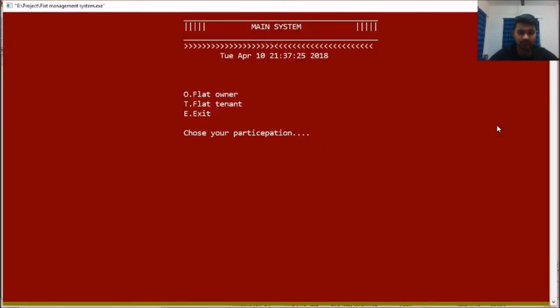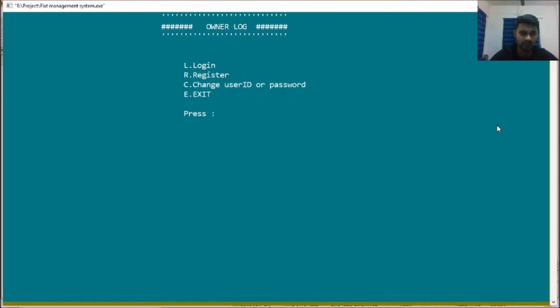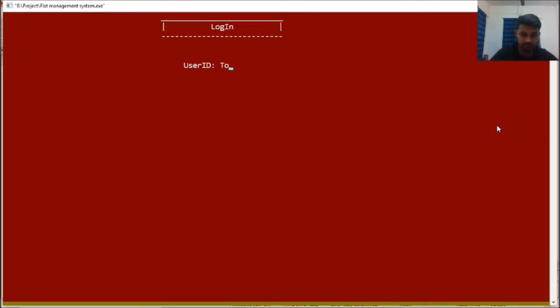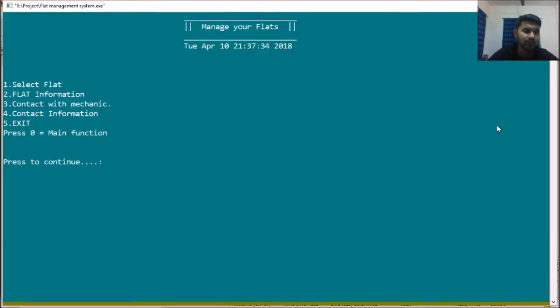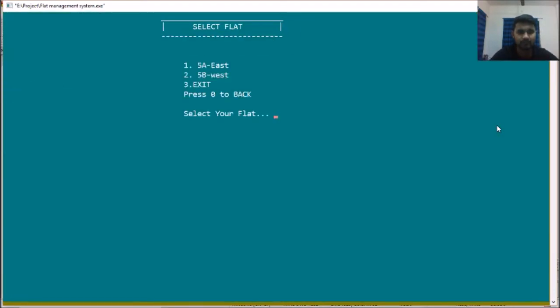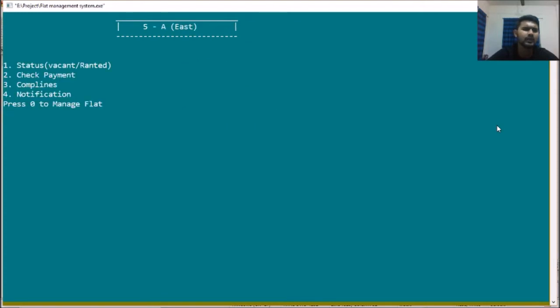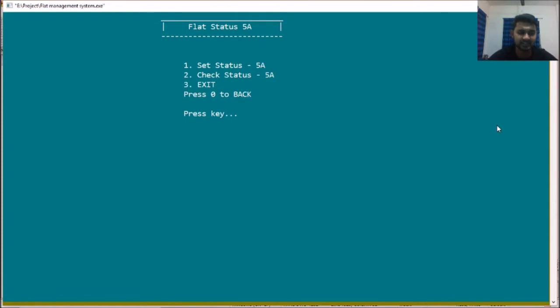Now one more time, press 0. Owner login, password. Here I will select flat. Press 1. Press 1 for 5A. The tenant confirmed the 5A flat, so I press 1. Here is the status. Press 1 and check status. If I set status, that means I can set, and if I check status, that means I can check if someone rented my flat. Okay, I press 2.